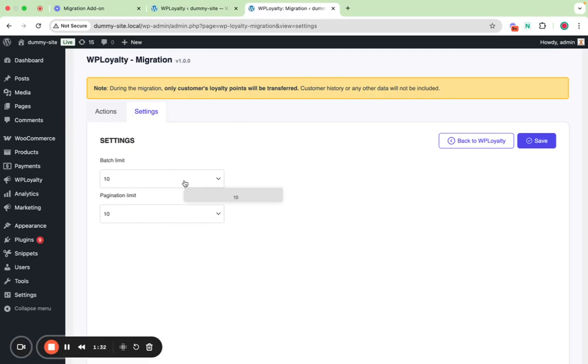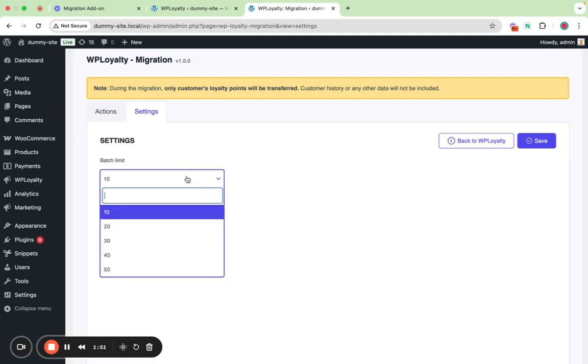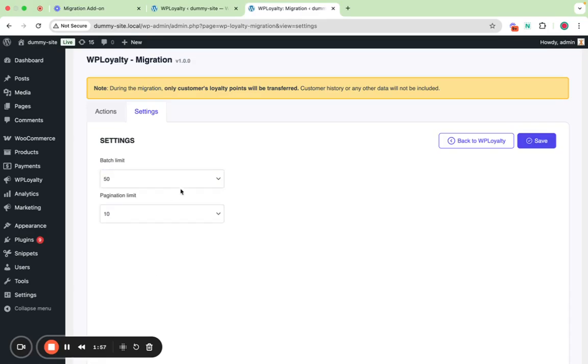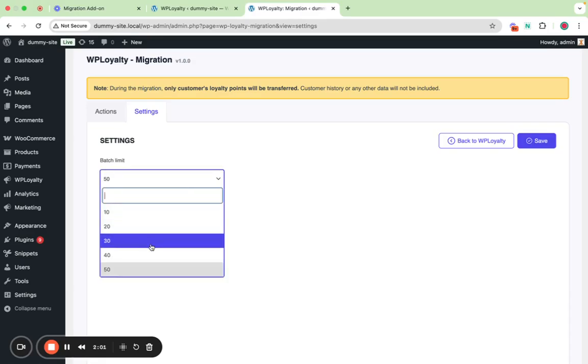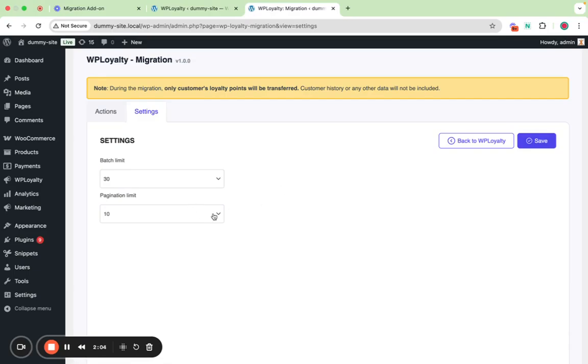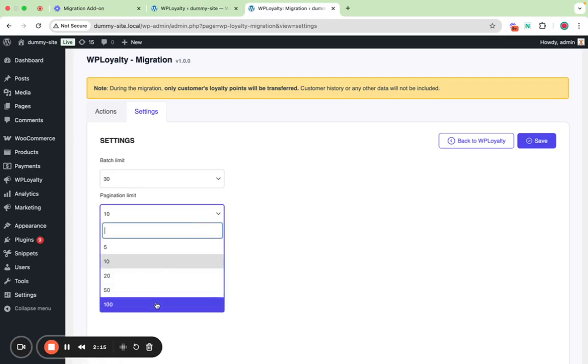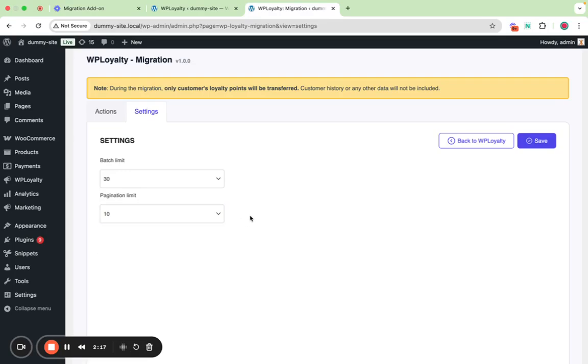Batch limit refers to the number of data that you can migrate at a time. So if you set 10 here, it means the migration will take place in batches and each batch will contain 10 records. So you can alter your batch limit using the drop down below and you can do it up to 50, which is the maximum limit. So let's try setting this to 30. And then comes pagination limit. This is to display the number of records you have per page and this goes up to 100. Great. So let's just leave it to 10 as of now and then save the settings.